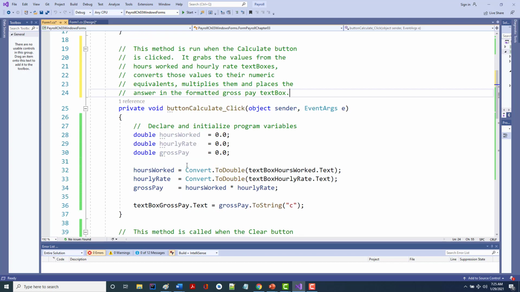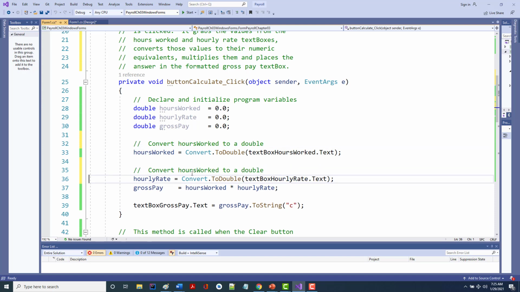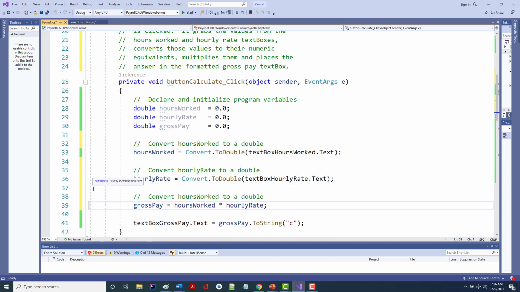And that's what we're doing. We're declaring our variables, convert hours worked to a double. Again, this is a little overkill here, but I don't think it hurts. Convert hourly rate to a double. Calculate gross pay as hours worked times hourly rate.